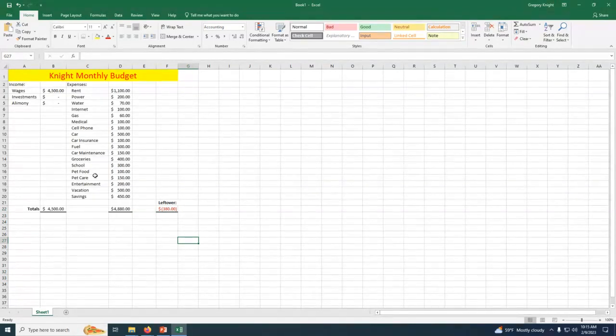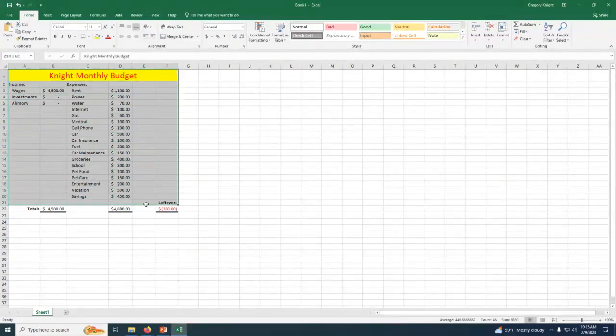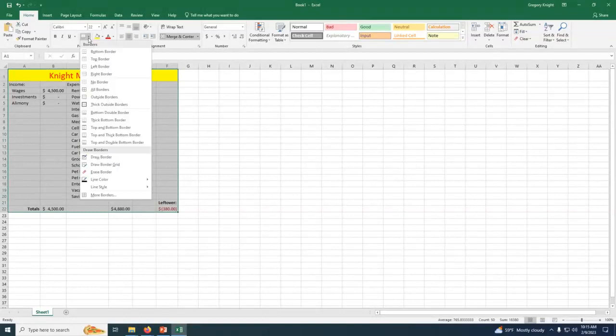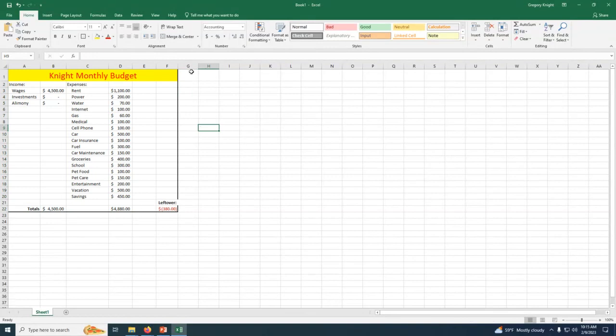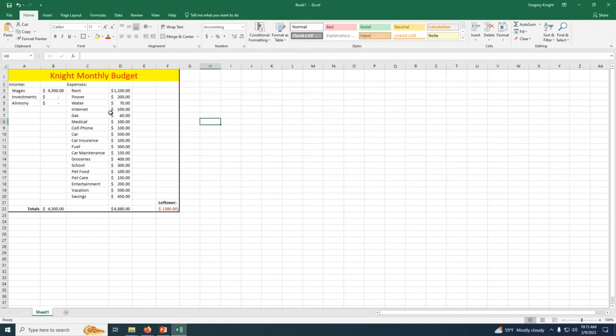And a lot of people like their spreadsheet to have grid lines and things. So you do what works for you. You can take this whole spreadsheet right here, like this, and put a thick border around the outside. Just something to make it kind of stand out.